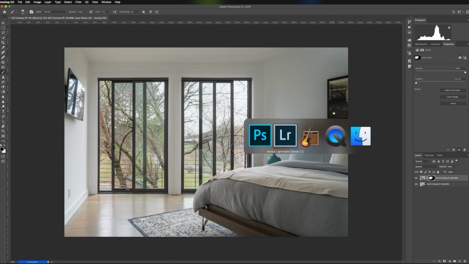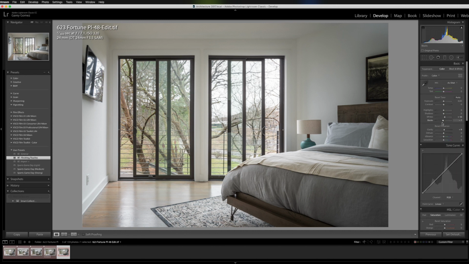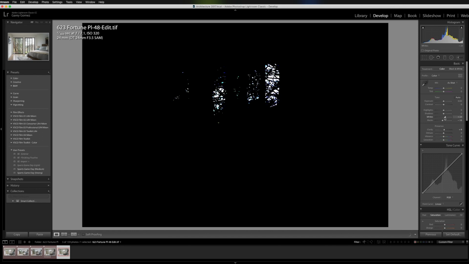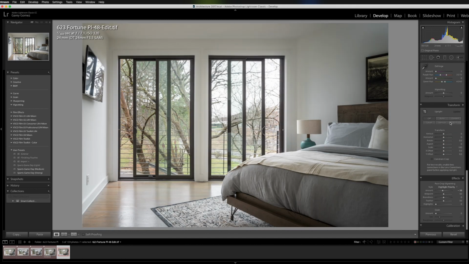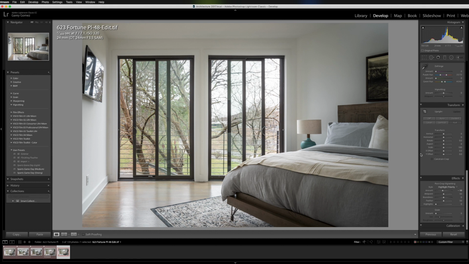And we'll save it and send it back into Lightroom. And here's our photo. So I'll just apply my finishing touches preset to it, and we'll adjust the blacks and the whites, and then we'll adjust our lines and make sure everything's nice and straight. And it is. That looks good. That's a finished image. So I hope you found that helpful.